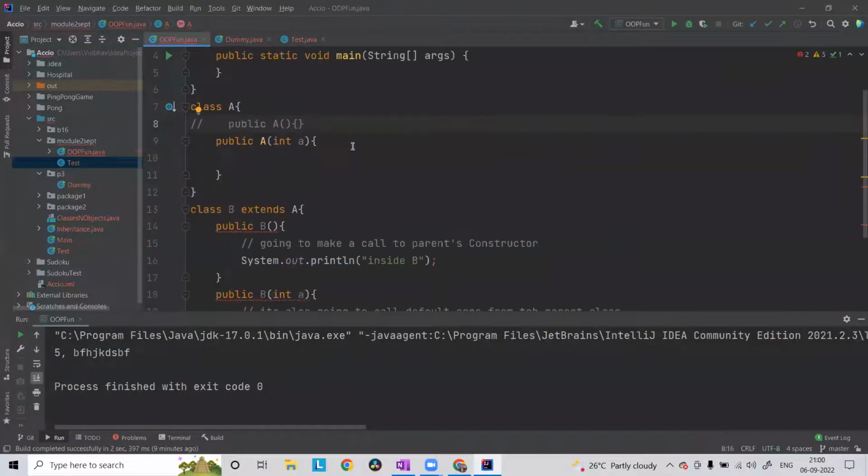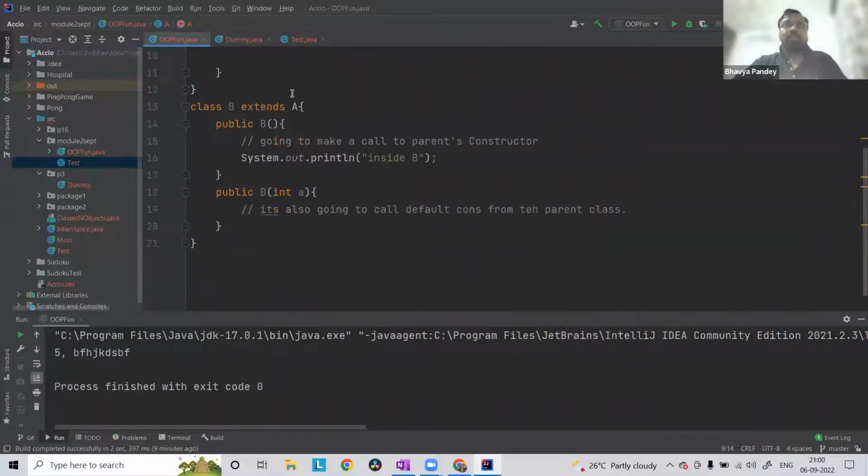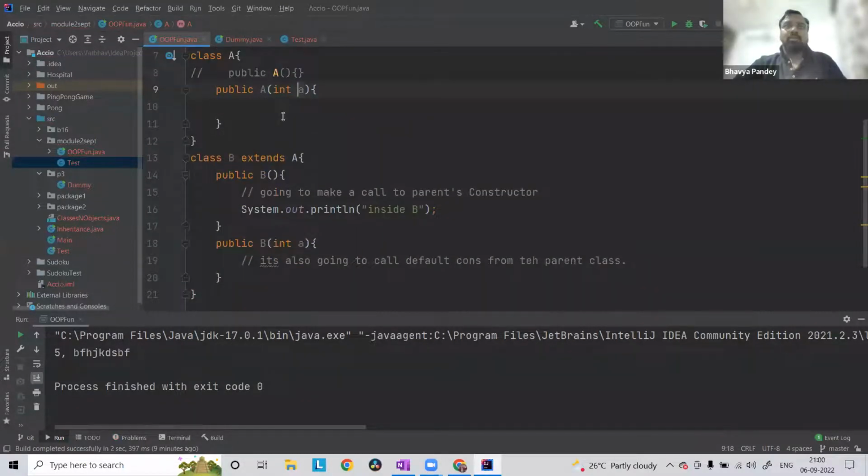So if I uncomment this, it is going. See, coming and going, right? Because in this case they are able to find it. In this case they are not able to find it.